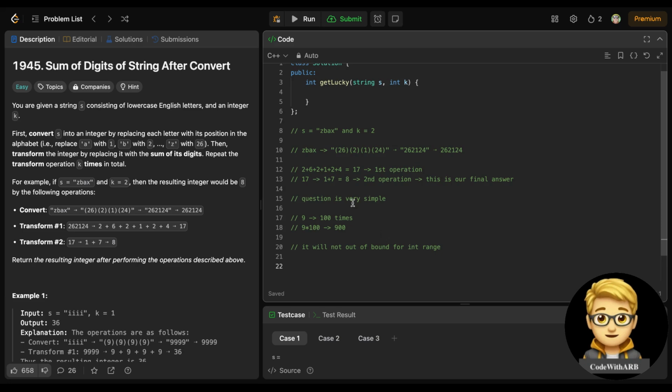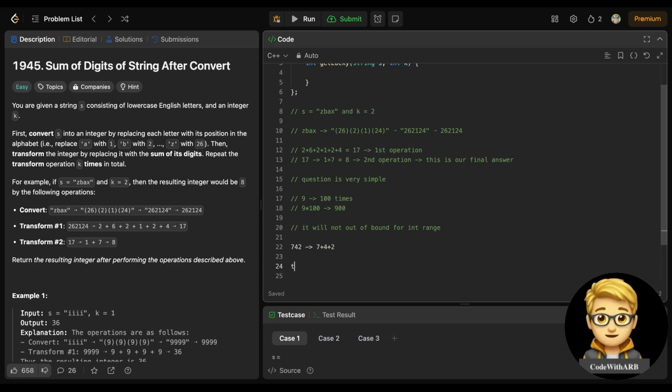For converting this zbax to 262124, and this 262124 is a number, we need to sum its digits. So suppose you are given any random number like 742. How will you sum these digits, right? So there are two methods.